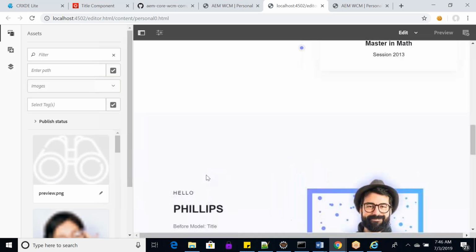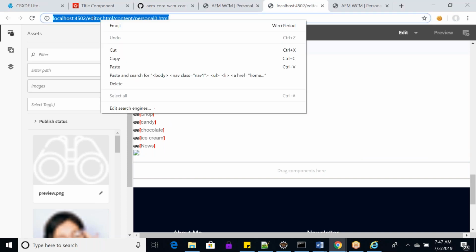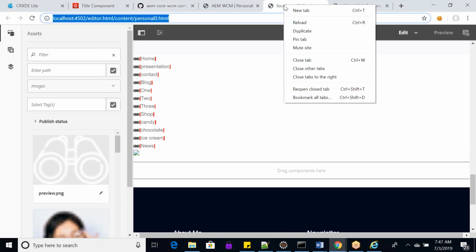Then we'll convert it. Okay, so there is some issue again here. It means my CSS is not getting loaded properly. Okay, home, presentation, whatever, it is not appearing. Let me open it in a duplicate.